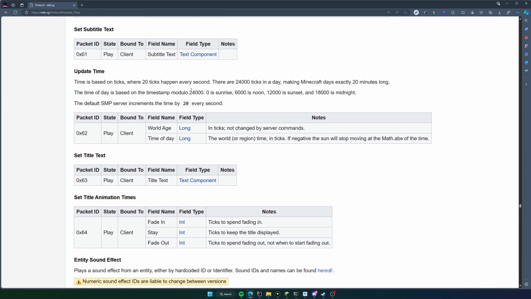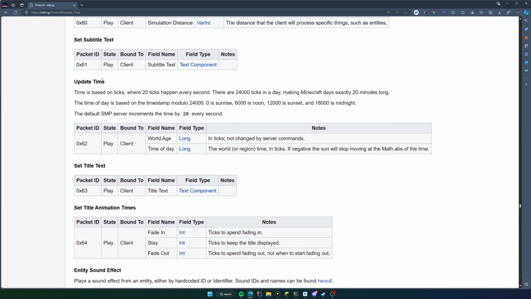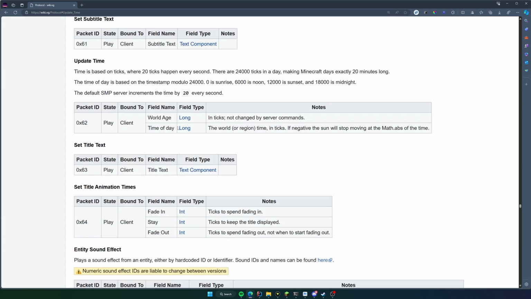Here it's actually useful that we come back to this packet description, the update time packet, and before I just ignored these two fields here. This is the data of the packet. The first one is world age, and this is a long, and then we have time of day, which is kind of what we're trying to aim for here. And this is a long as well. This is the world or region time in ticks.